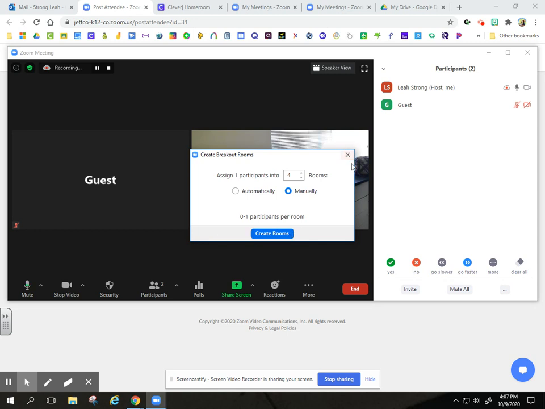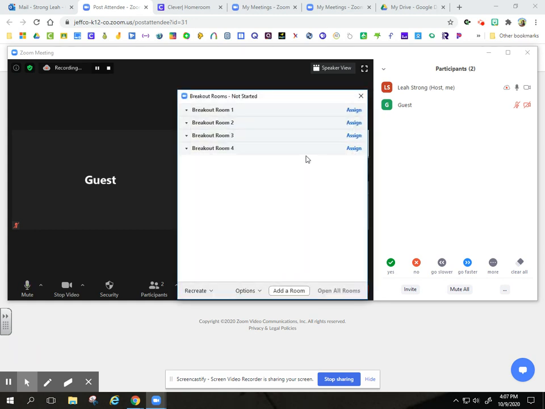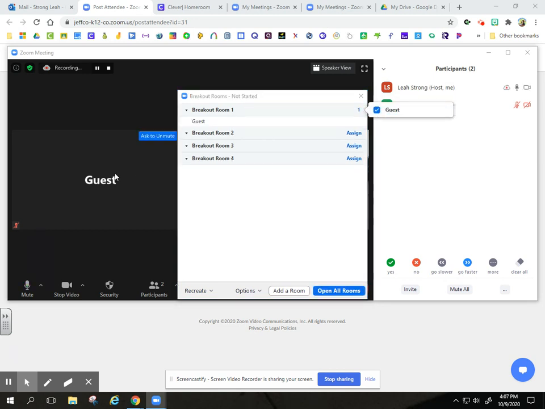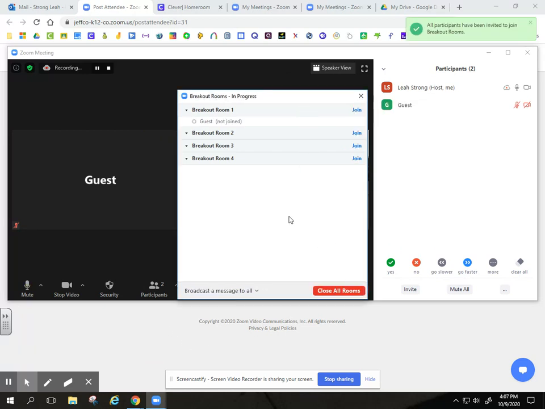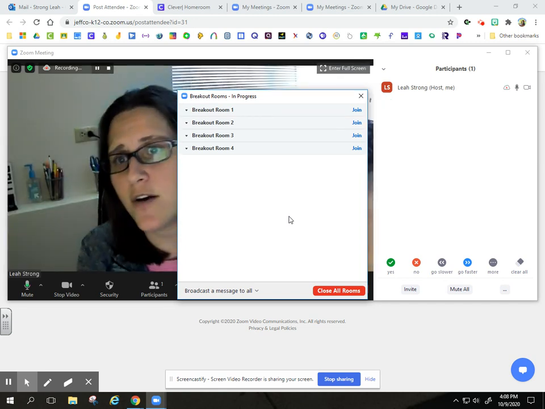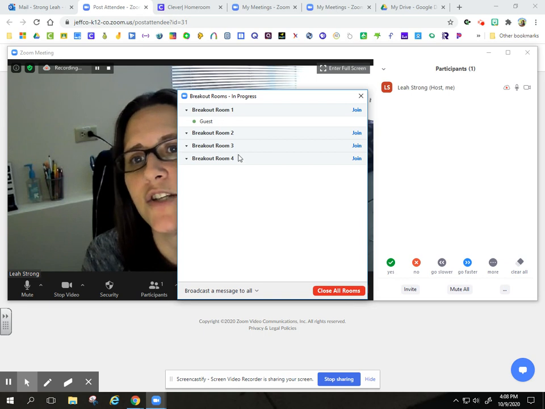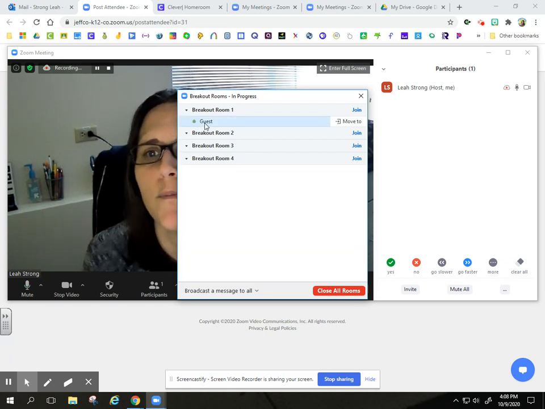So I'm going to provide an example here by hitting create rooms, and you'll notice that I had it marked that I was going to assign. So if I assign, I can click guest, and I'll assign the guest there, and then I'll say open rooms. Now for the guest, it provides them with a specific screen that pops up for them that says the host is inviting you to a breakout room, and it's breakout room 1. You hit join, and then you'll notice my screen there changed, and my guest is now in breakout room 1.